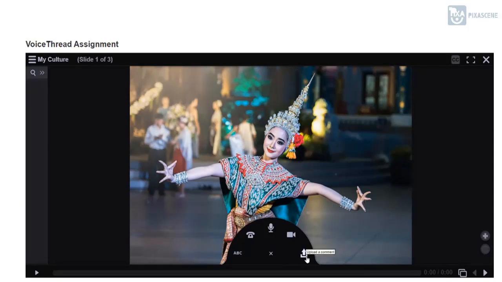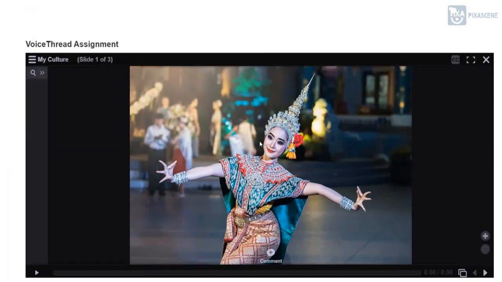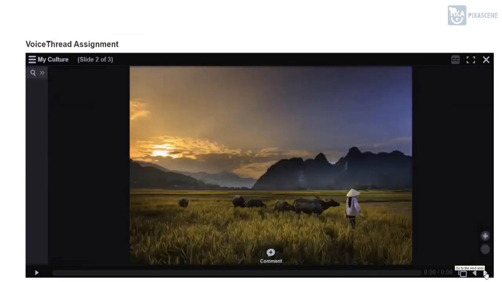With this option, you are able to upload a previously made comment, for example, a previously recorded audio comment, to your VoiceThread. You are not limited to adding comments to one media. You could include a comment for each media that you have uploaded. For instance, in this example, I could include a comment for each picture that I have uploaded. To move from one media to another, or one picture to another in my case, use this button.